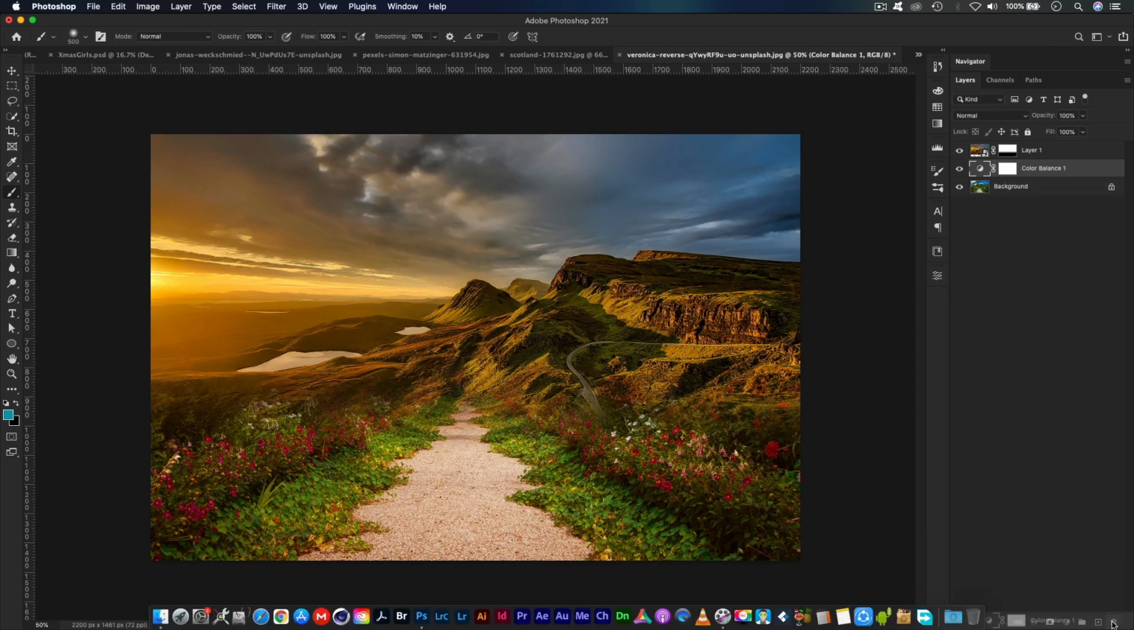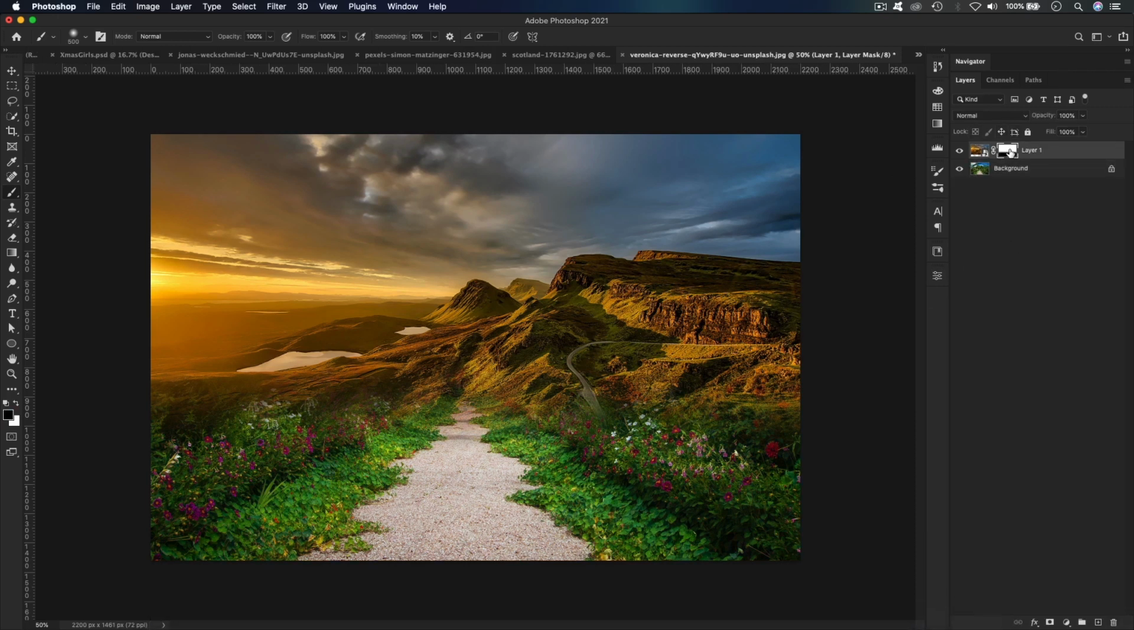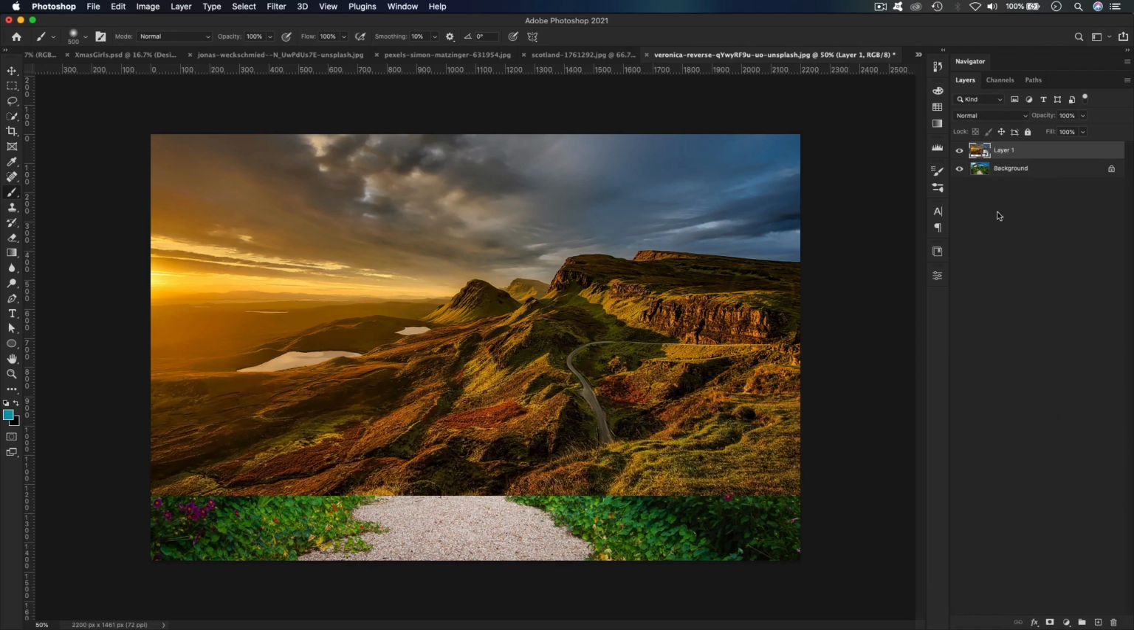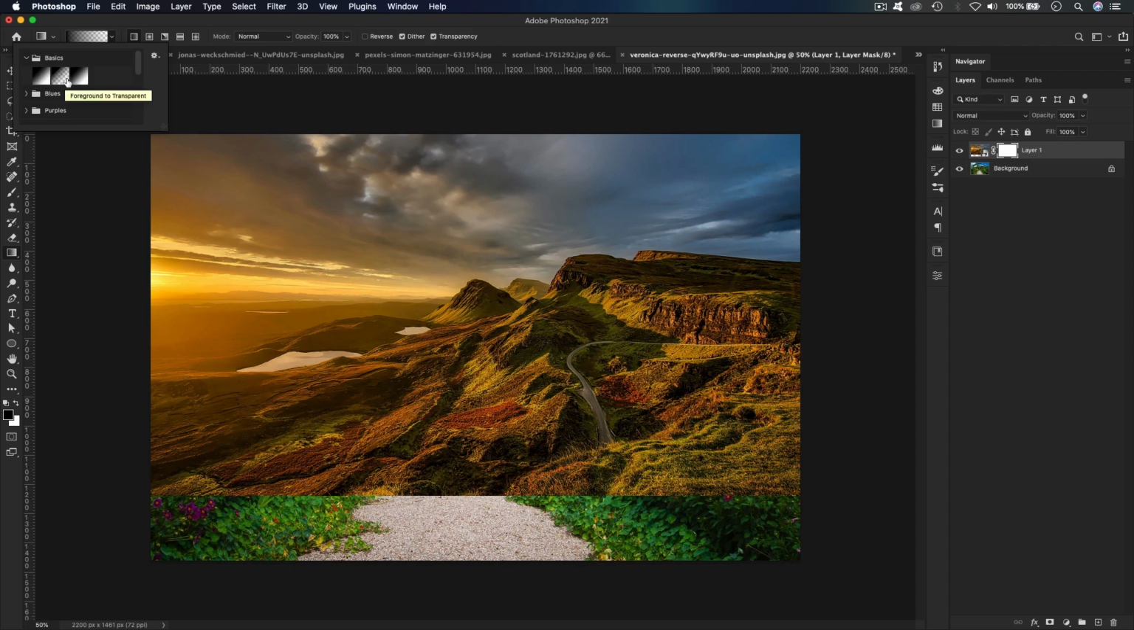Let me delete this to show you the second technique, which is that we will use gradients. Let's select my top layer, recreate my layer mask, and then I will shift to the gradient tool here, on the left, and then I will make sure that my colors go from black to transparent. This is very important. It's important that it's from black to transparent.